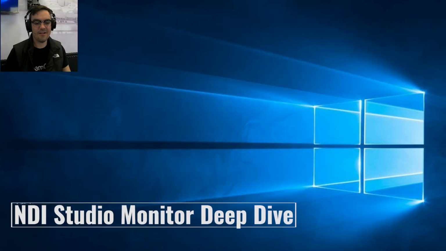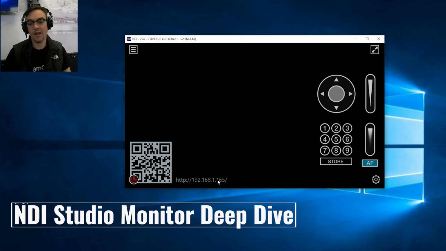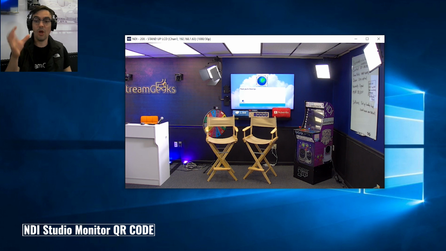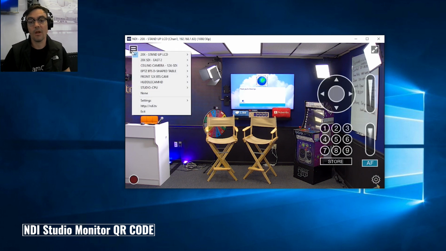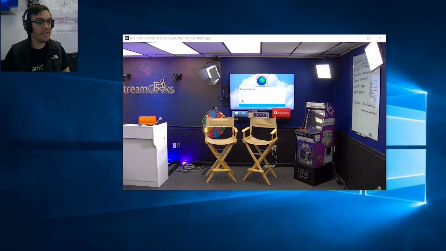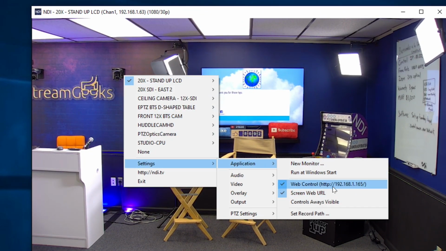All right, let's fire up Studio Monitor by typing Studio Monitor into our start bar, launching it. Right at launch, you'll notice there's a QR code and an IP address. It disappears kind of quickly unless you hover over it like that. But that QR code, you can scan and it will open up the control for the NDI Studio Monitor. You can also find that, by the way, in Studio Monitor, in settings, in the application, it says web control. And we'll take a look at the web controller in a moment because the web controller allows you to remotely control whatever is on Studio Monitor.